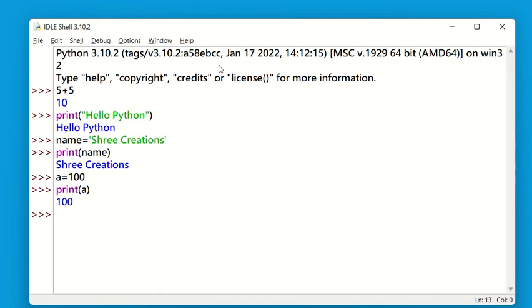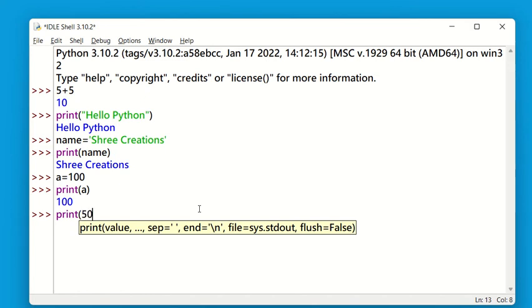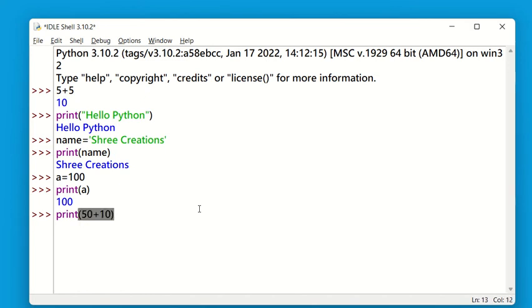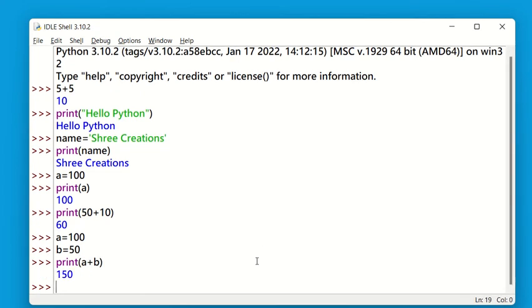Here I calculate two numbers, right? Without any print method, I just enter the value and I can get the output here. In the same way, using the print method also, we can calculate the value 50 plus 10. So I need variables to calculate the value. For that, we can use a equal to 100, b equal to 50, and using the print method, you just call a plus b. Both values will be added and it will print the output.